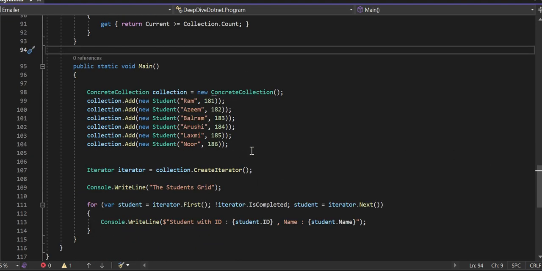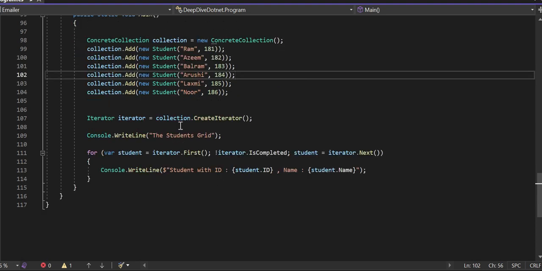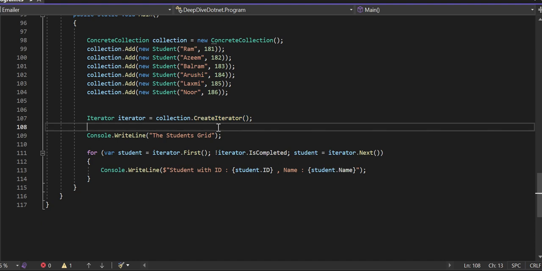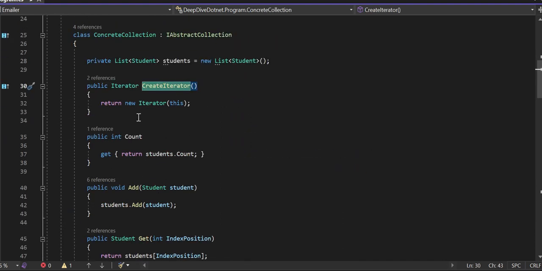And then the main program, very simple. See how I'm creating or initializing our various objects here, like the collection and the iterator. Let's go through that. Concrete collection equal to new collection, adding some student objects. Then on the collection object I'm calling the create iterator method. If you go to the implementation of create iterator, it returns a new iterator by passing the collection itself as a reference.